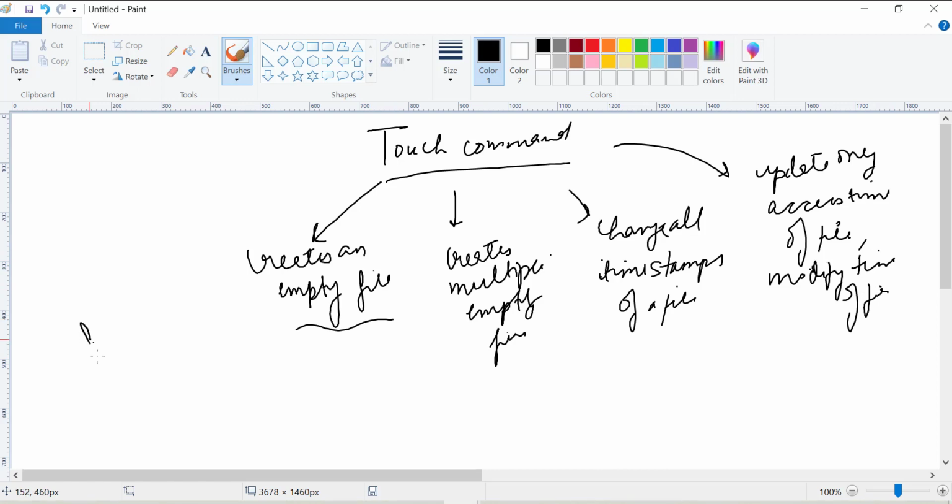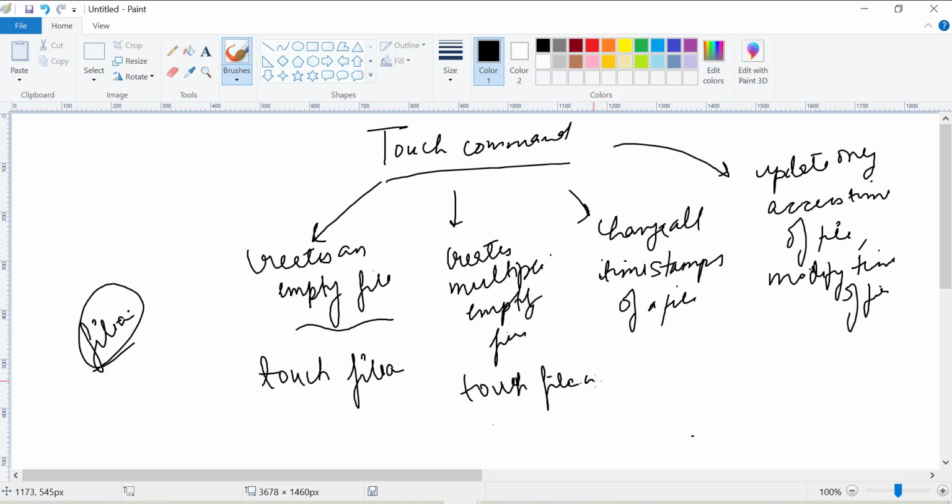Let's say if you want to create file A. If you want to create this particular file, what you would write is basically touch space file A. Okay, if you want to create multiple files, you can just write touch file A, file B, file C, however many files you want to create.